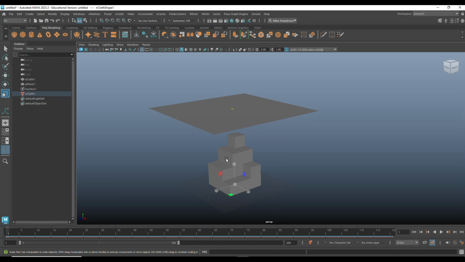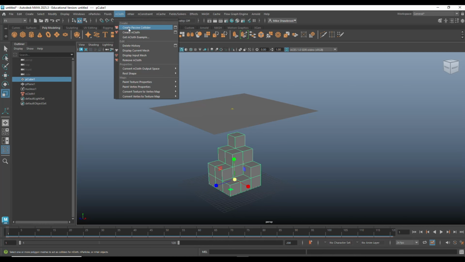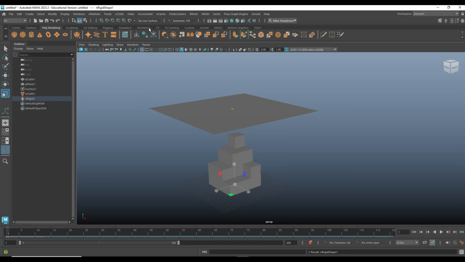But it has no idea that there's an object here, okay? So what we're going to do is tell the system that there's an object. We're going to select this object. We're going to go to our nCloth tab up here. And we're going to create a passive collider. So we're telling the system that the nCloth should collide with this object. Click on it. That's all you need to do. Let's hit play once again, see what happens.